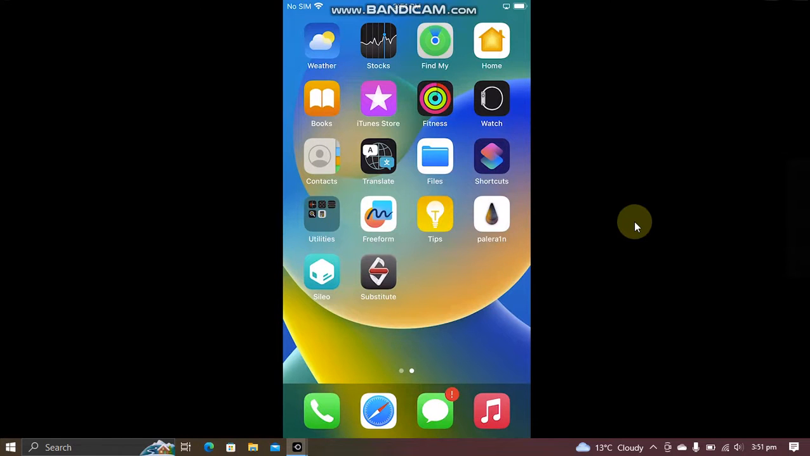In this video, I will show you how to install iCleaner on iOS 15 or iOS 16. Yes, it has been updated to support iOS 15.0 and up. iCleaner is completely free and it is used to clear out junk files or temporary files from your iOS device.